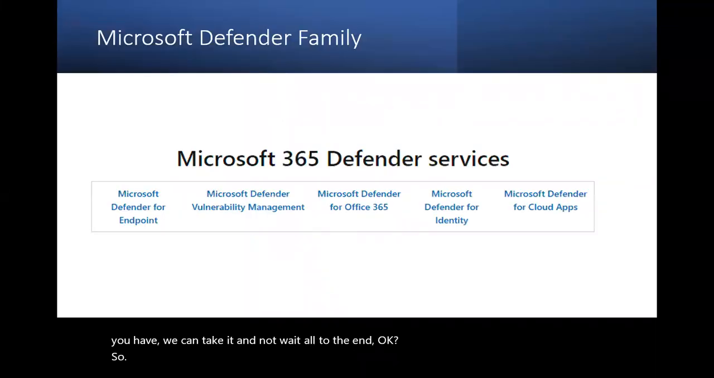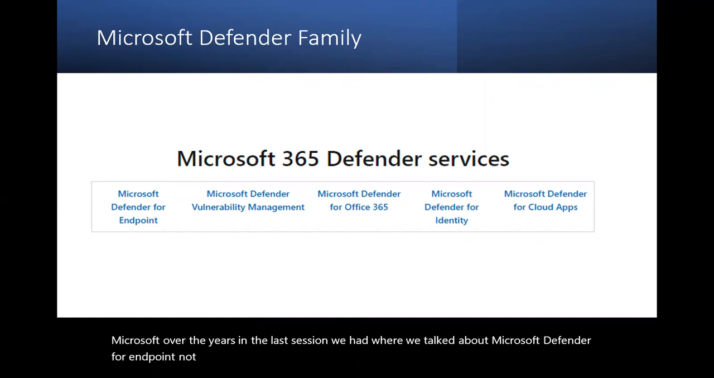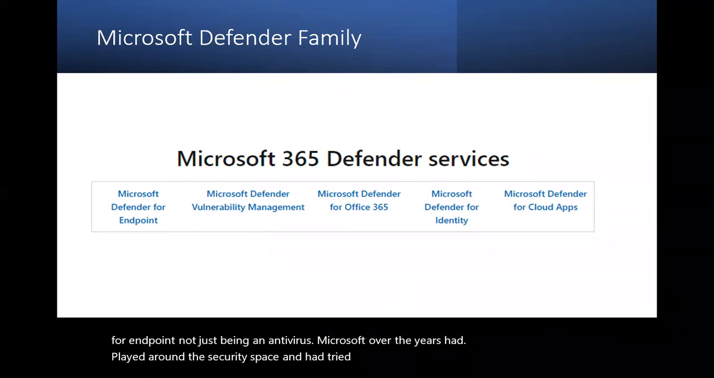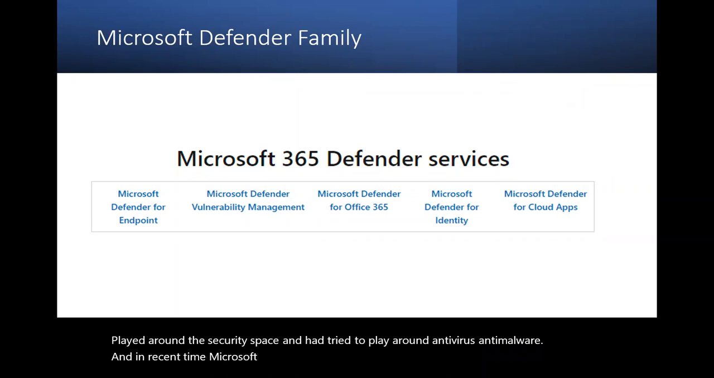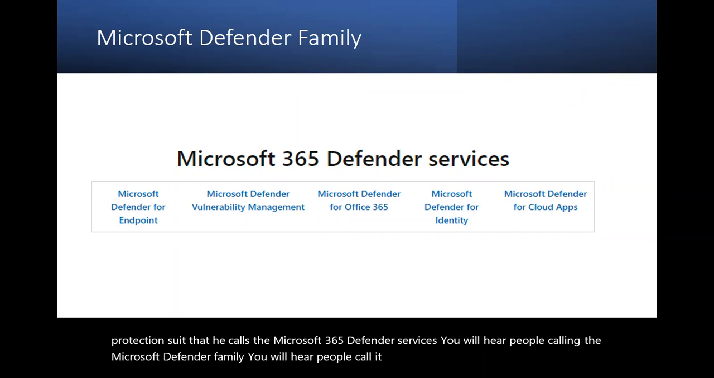Microsoft over the years, in the last session we had where we talked about Microsoft Defender for Endpoint not just being an antivirus, Microsoft over the years had played around the security space and had tried to play around antivirus, anti-malware. And in recent time, Microsoft has expanded its security suite and has come up with a threat protection suite that it calls the Microsoft 365 Defender services. You will hear people call it the Microsoft Defender family. You will hear people call it the M365 Defender suite.